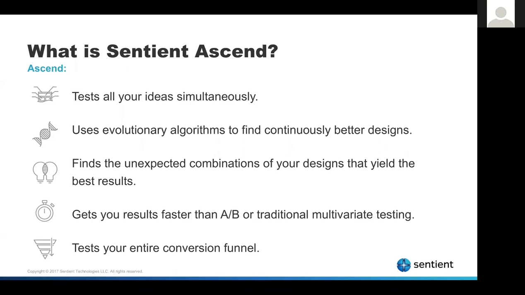And what you'll find in almost every test that we've analyzed is that you'll find unexpected combinations of the designs of your ideas that yield the best results. A lot of our clients find that Ascend finds combinations of the ideas that they wouldn't normally think to test. And we'll get to some case studies about that. Using artificial intelligence allows you to get results faster than A/B or traditional multivariate testing. And of course, allows you to test your entire conversion funnel in a single experiment.